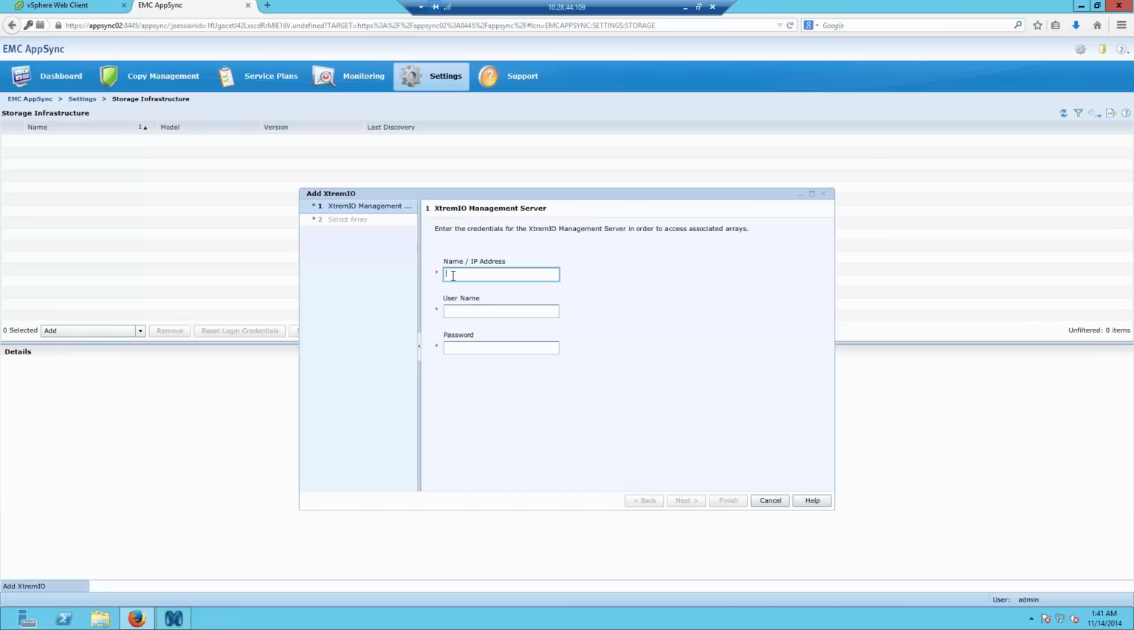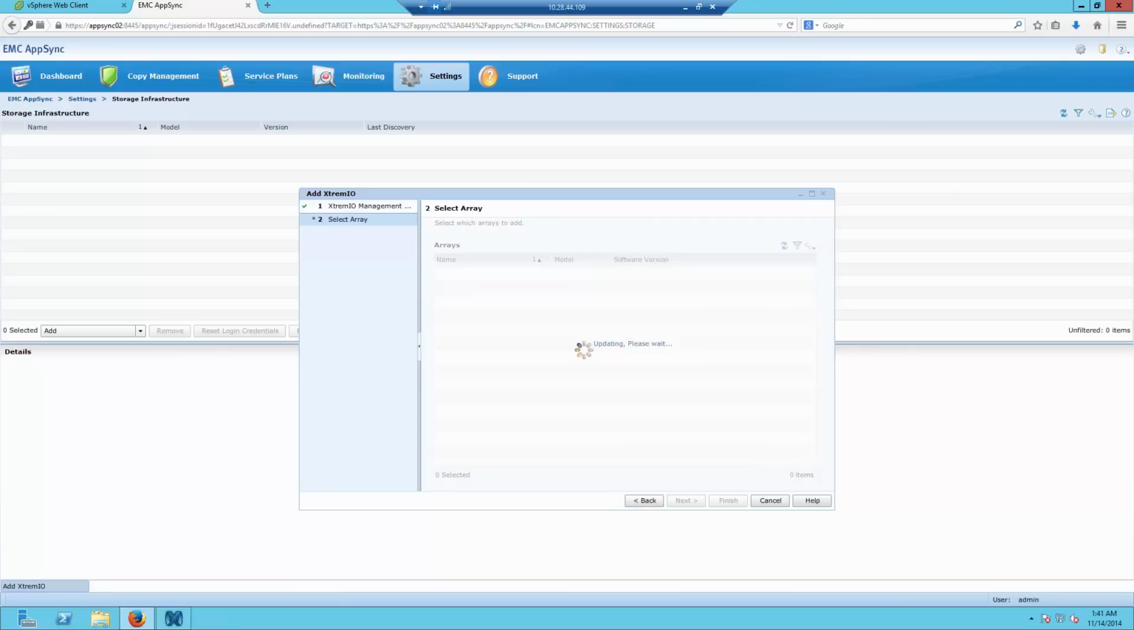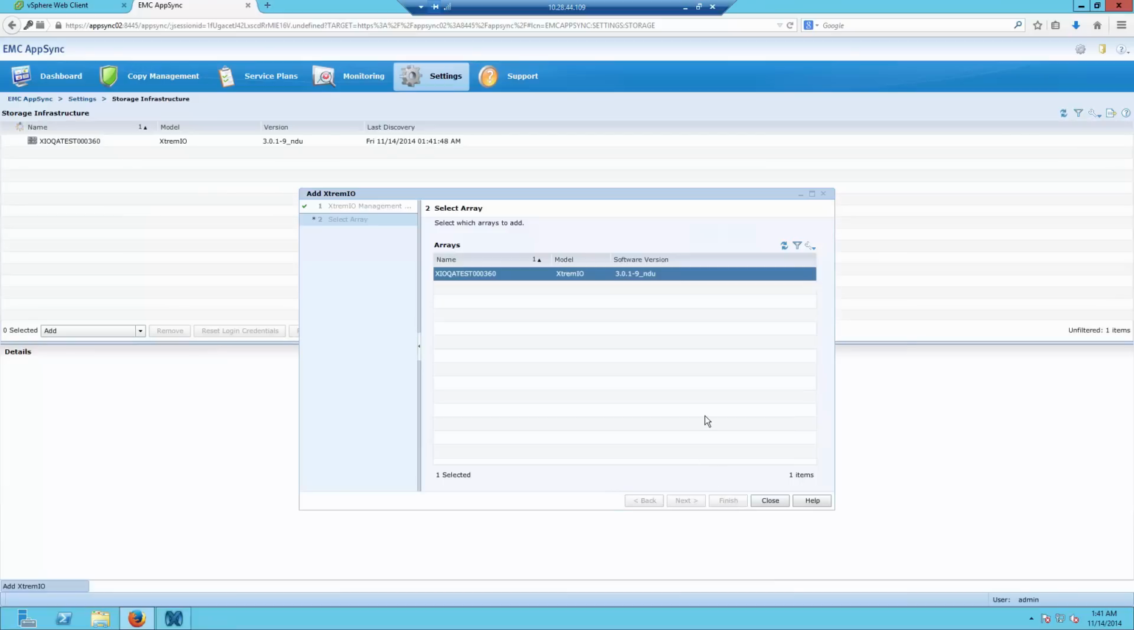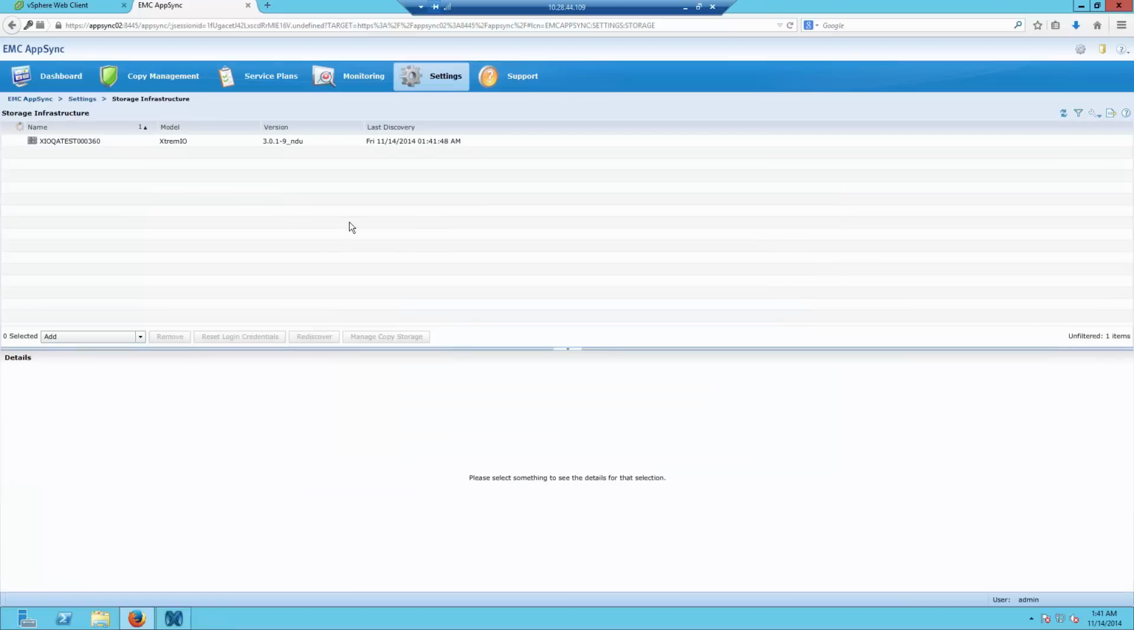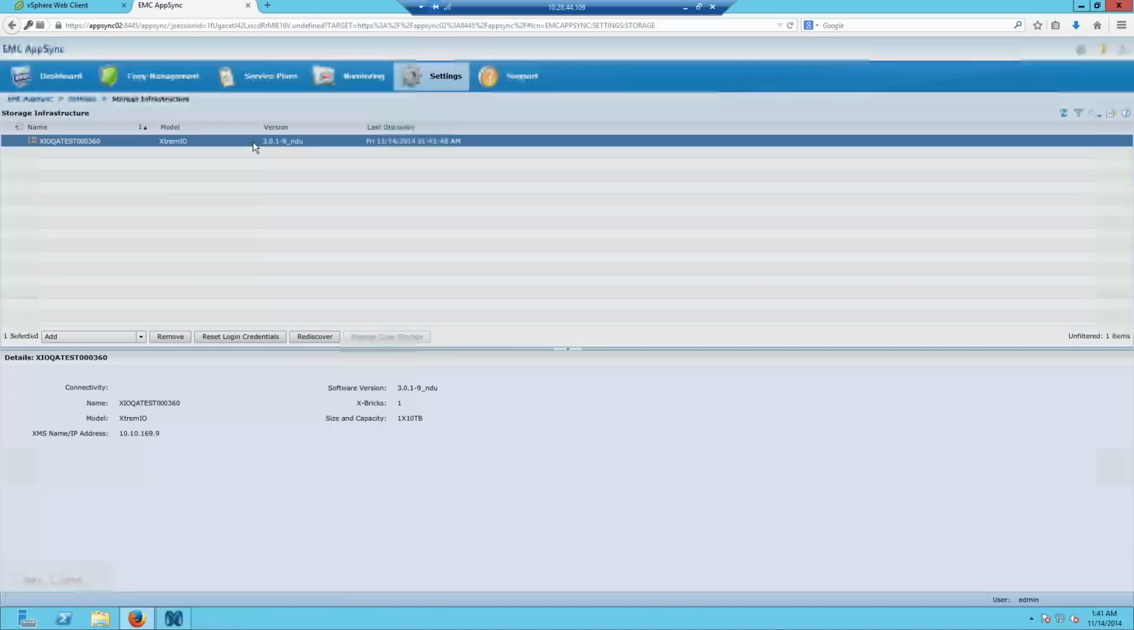We're going to give it the XMS of one of my XtremIO arrays that I'm going to use for demo purposes. I'm going to use the tech user, although you would probably use the admin user, which has admin privileges on the XtremIO array. I'm going to press the next button. Okay, it just detected my array running 3.01. I'm going to press the finish button, close, and that's it. Adding the array was very simple.